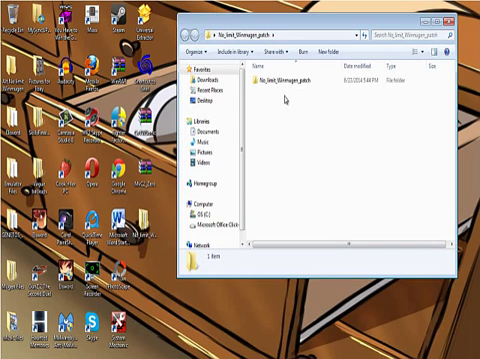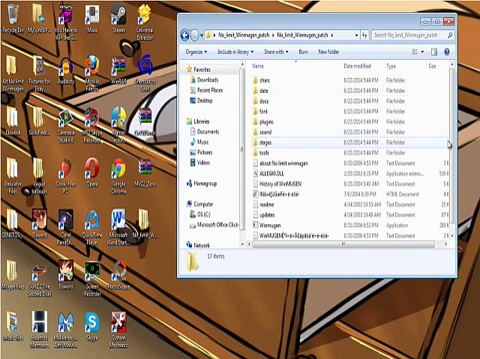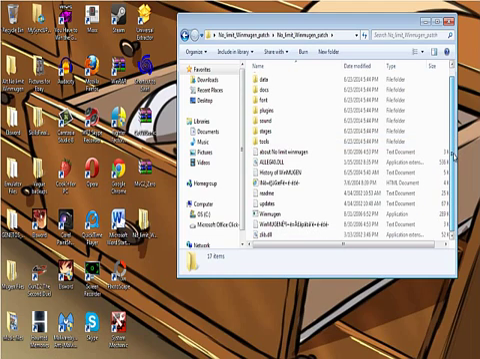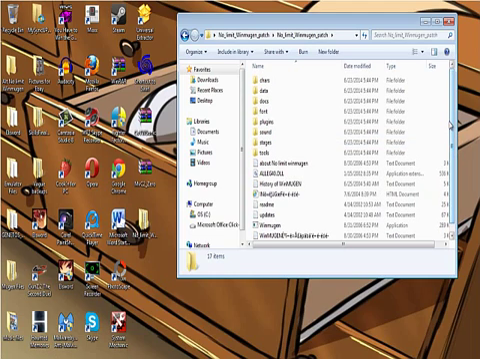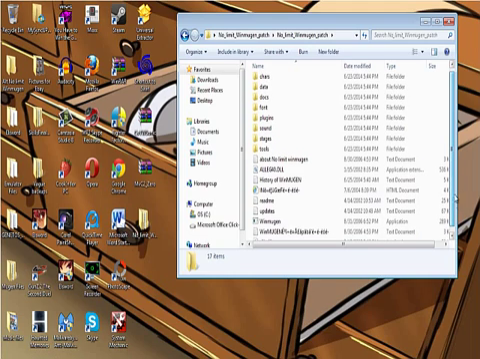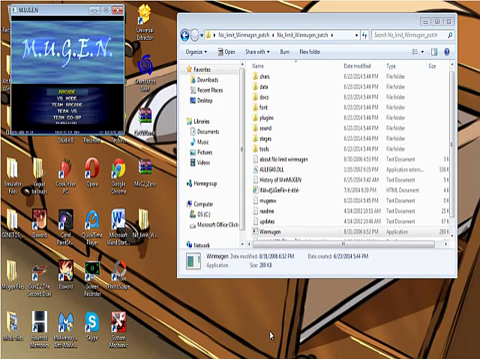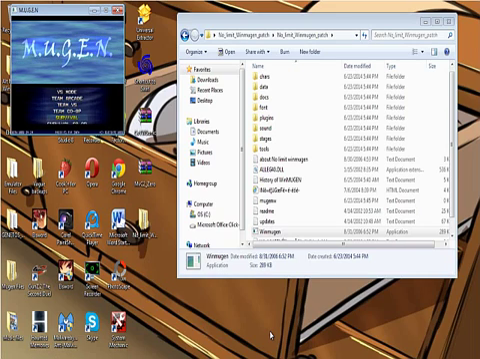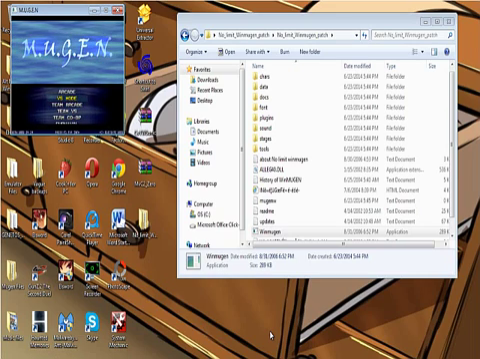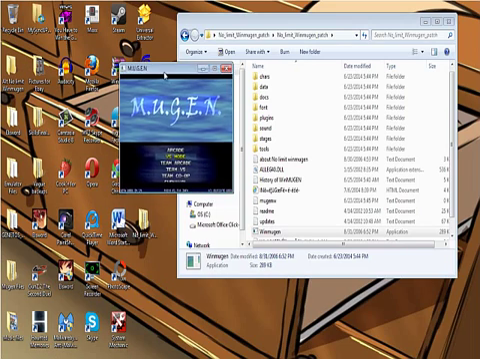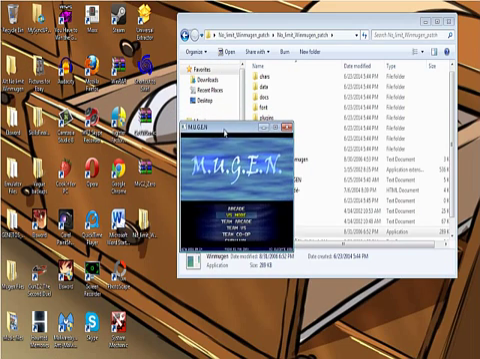Okay, so here's the folder that we use to have M.U.G.E.N. run. It just looks like a whole bunch of weird files, right? Well, here it is right here. This is what we use to run M.U.G.E.N. As you can see, it's pretty small, but it operates.